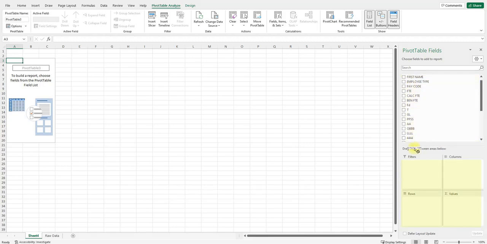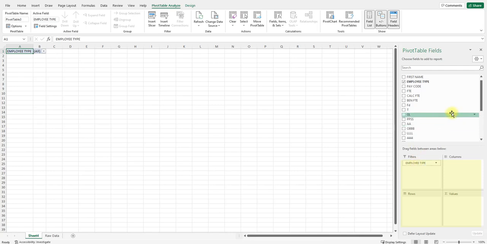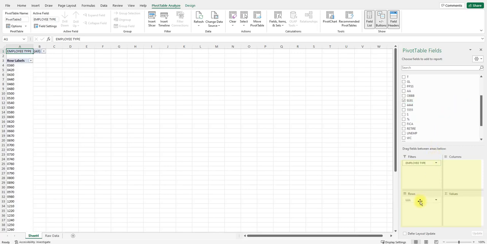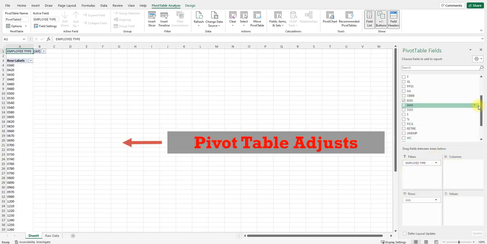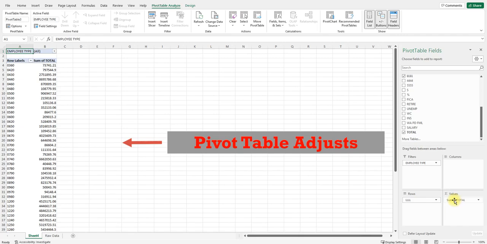In the lower portion of the PivotTable Fields screen are four quadrants. We have filters, columns, rows, and values as our options. These quadrants are where the user will drag any of the fields available up top into the corresponding quadrant that they want to have the pivot table design be entered.